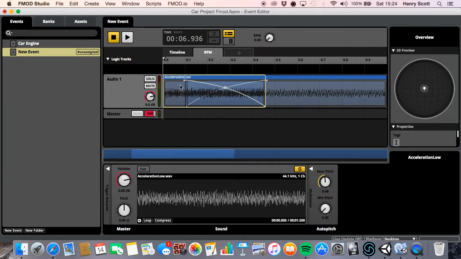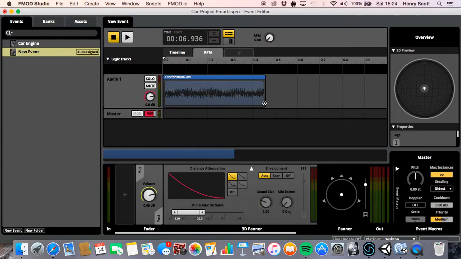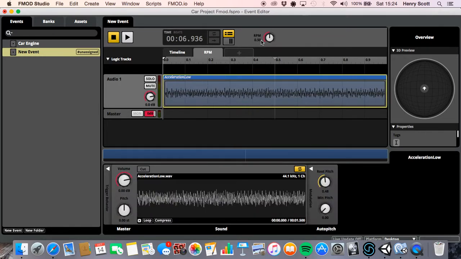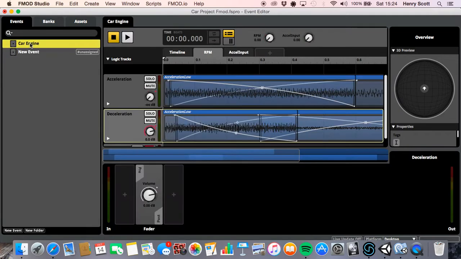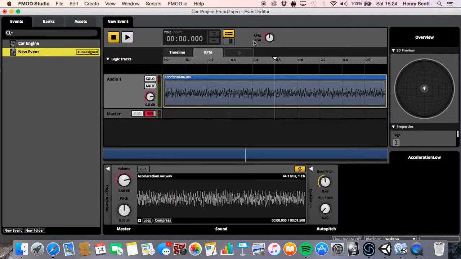To demonstrate this, let's get rid of acceleration high. Stretch this out. We'll put the RPM on... Oh, hold on. Let's quickly fix that. There we go. Put the RPM on 0.5. Do the same with the root pitch, 0.5.